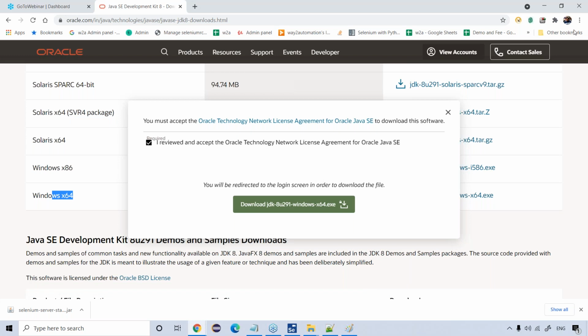There are no hard rules or hard configuration for Java. You just need to download it and install it. That's it. Should you do it now? No, you should not be doing it now. You just need to see the process.